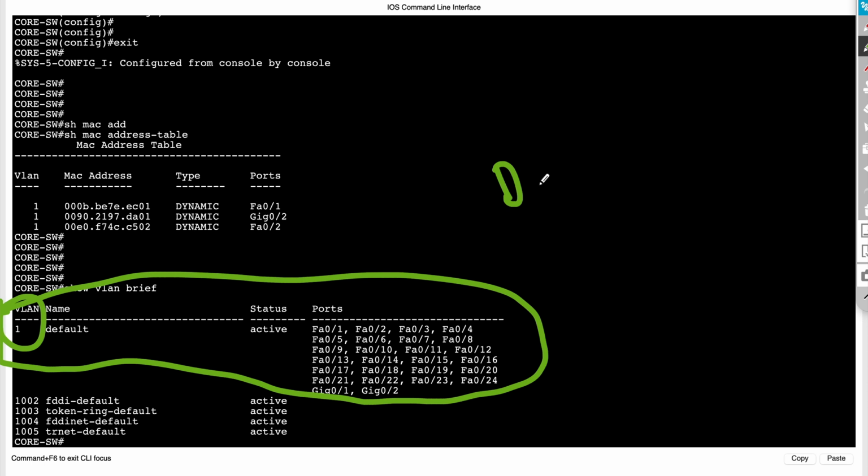That's also called a default VLAN. Okay, so I want you to keep that in mind. That's also an exam question. What's a default VLAN? VLAN 1 on a switch is considered a default VLAN. All the ports are automatically assigned to it.